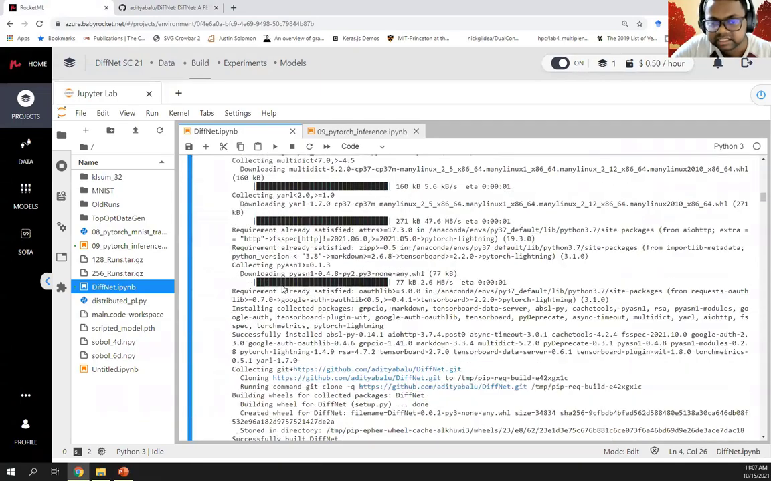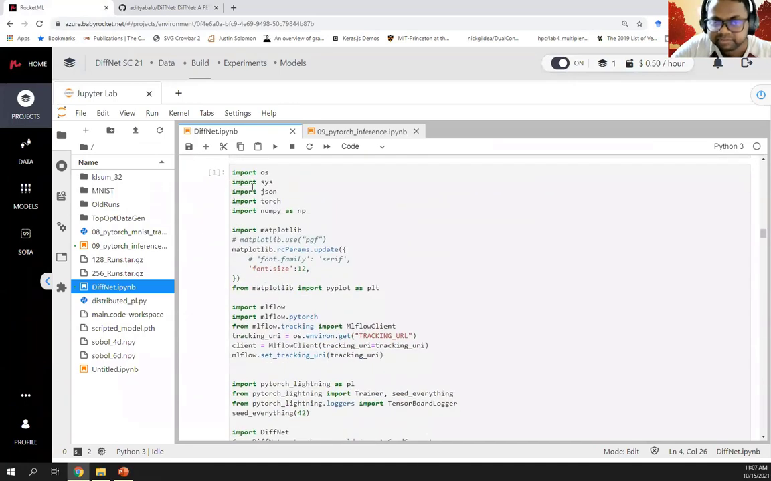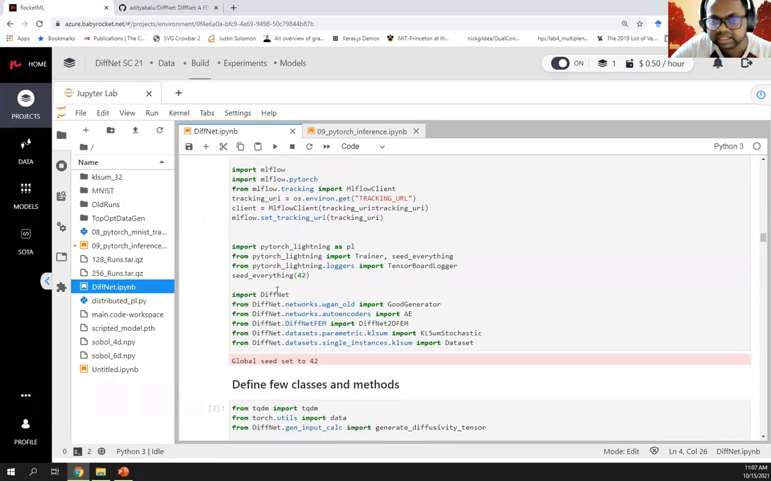Once the dependencies are installed, when we go down, we perform the first few imports. First we import OS, JSON, PyTorch, Matplotlib, and then some more imports such as MLflow and PyTorch Lightning, and we set the seed for all the random numbers we will be using, to make sure that it is all reproducible. And we also import the DiffNet package which we created.